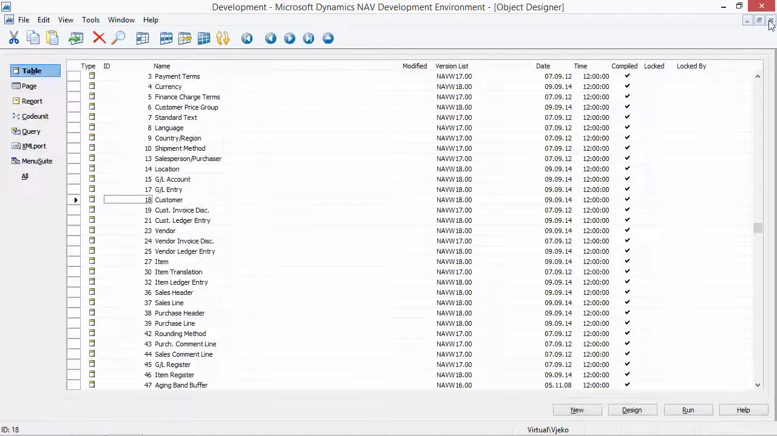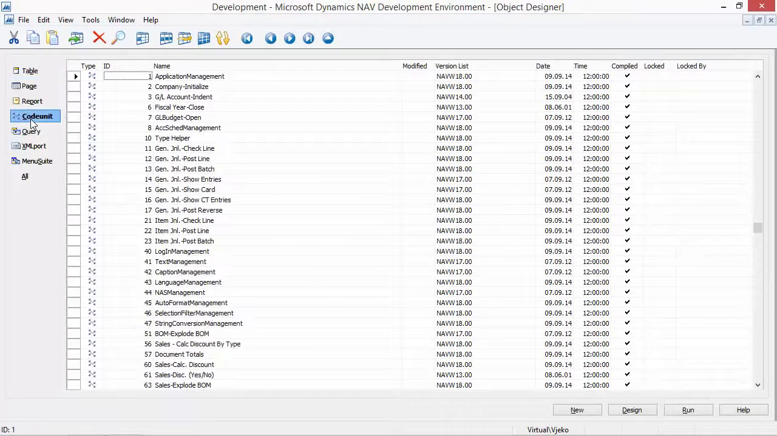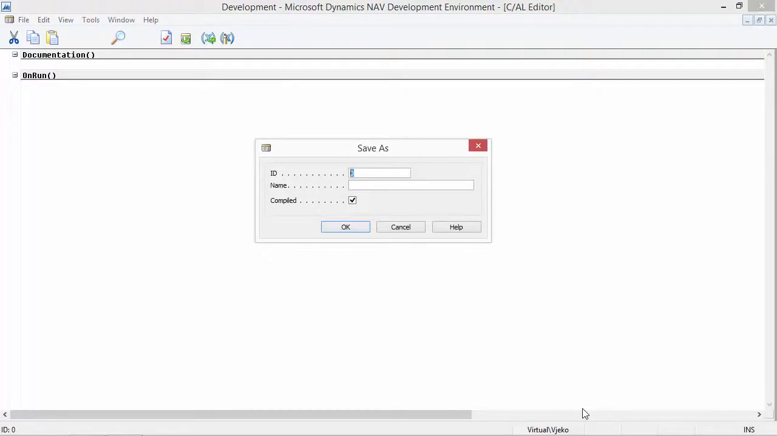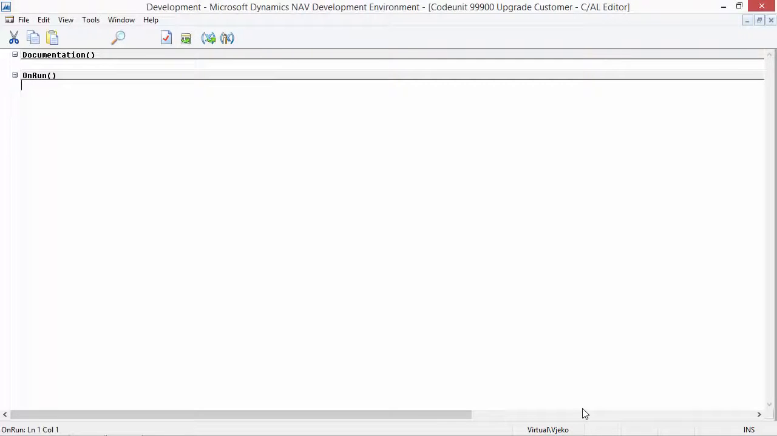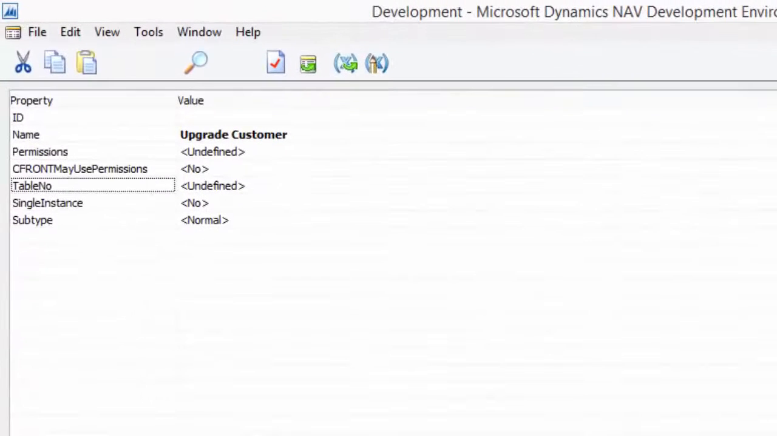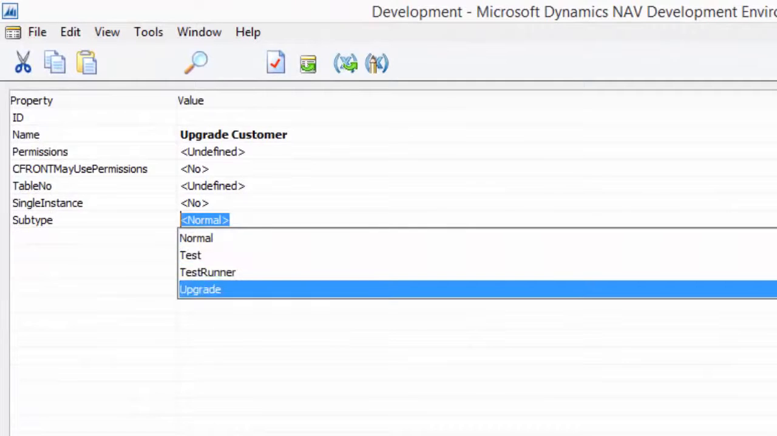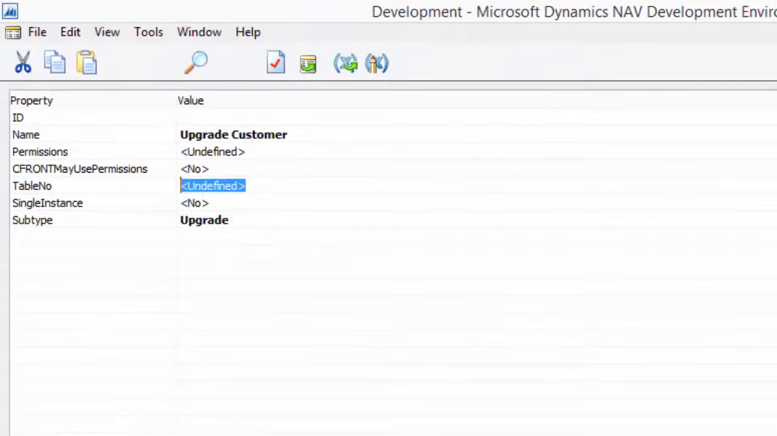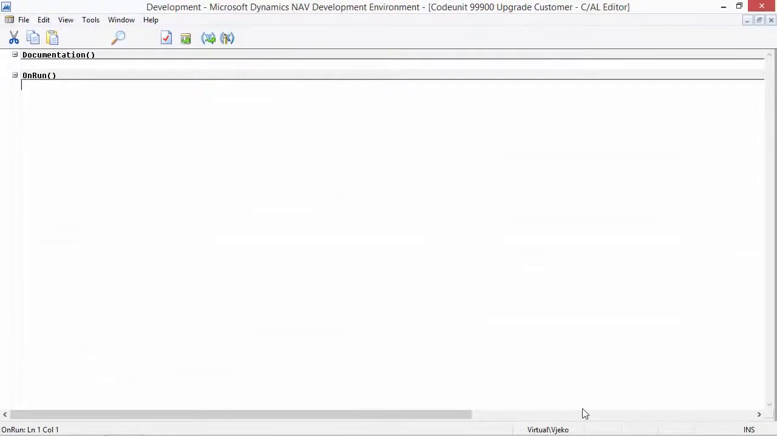I'll start by creating a new code unit. I will save this code unit as 99,900 upgrade customer, and then I will set the code unit property, the subtype property, to upgrade. This is the new subtype in NAV 2015.